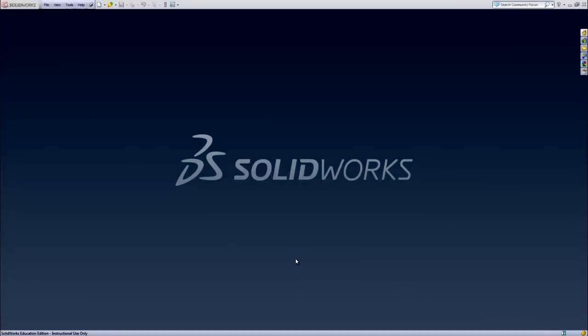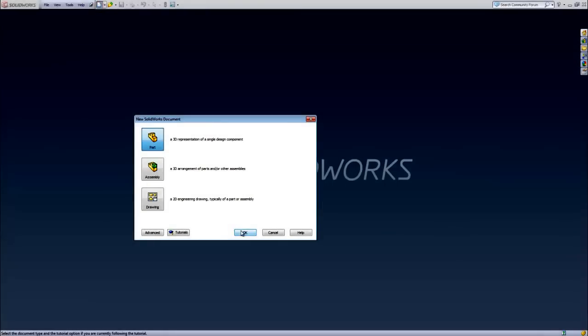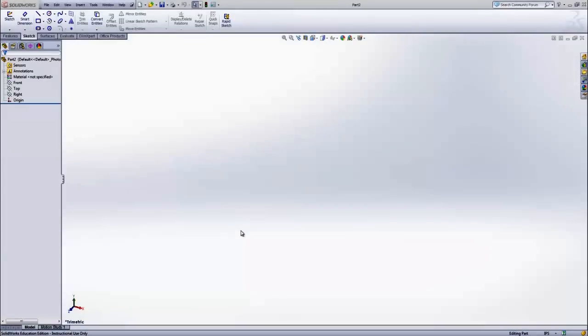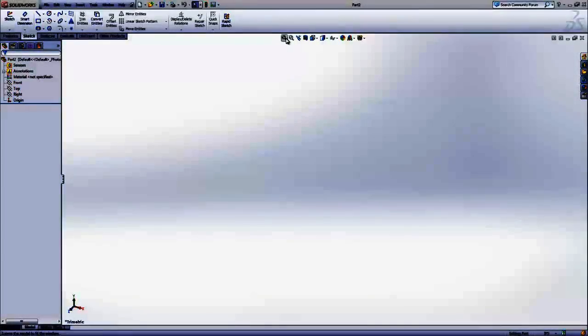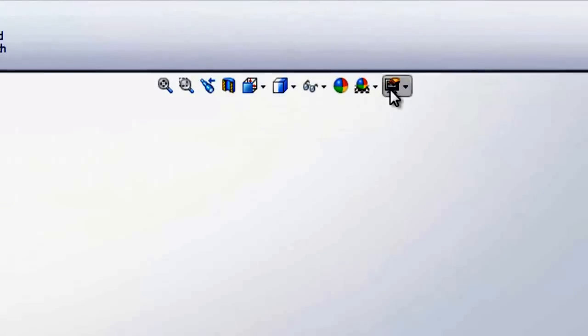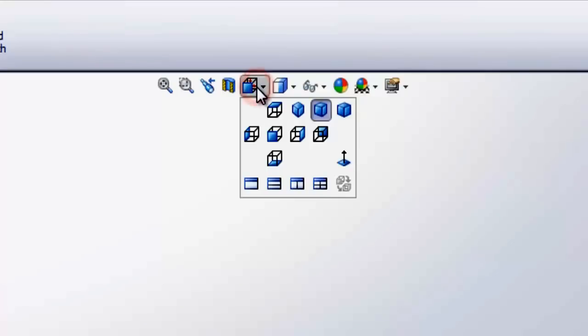This tutorial will show how to create a 2D sketch using SolidWorks. First off, we need to start a new part file. On the left, we can see our model tree where currently we have our original planes, the front, top, and left planes, and also our origin. At the top is the heads-up display that shows most of our viewing options.